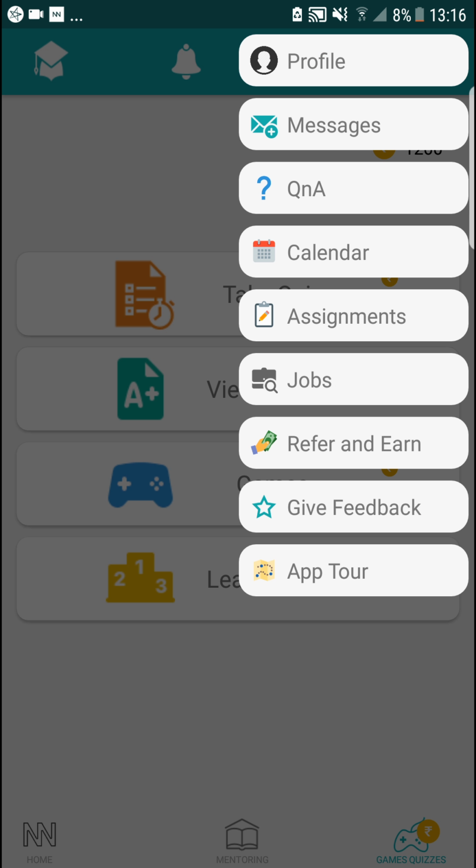Inside the three dots you have other options. For profile, you access your profile by clicking here. If you receive any messages, you check them in your messages. If you have some questions, you can post those questions in Q&A forums and experts can answer them. If you have enrolled into a course, then assignment and everything else will come to use. Job is another section where you can keep looking at the jobs posted by the Vconnect community.